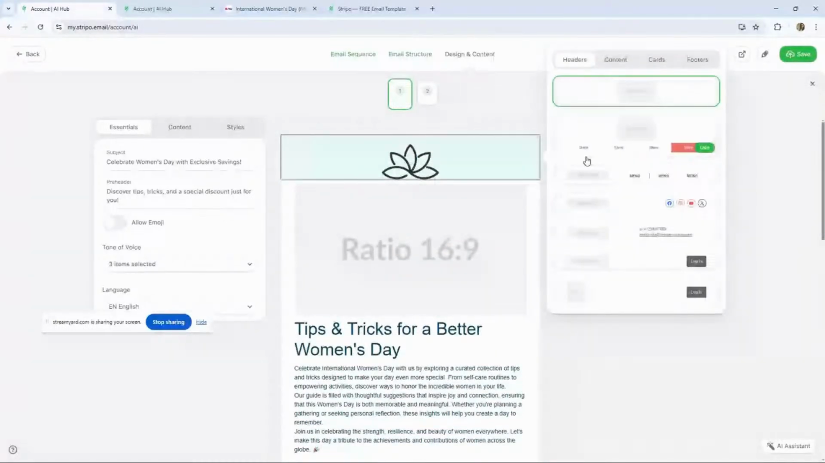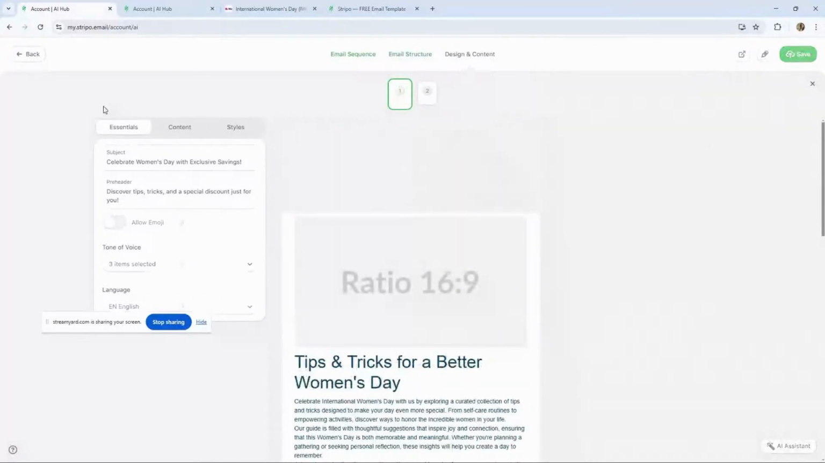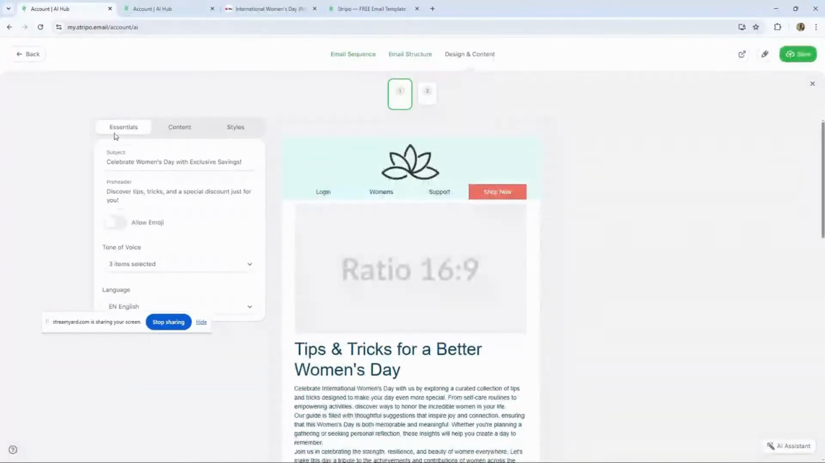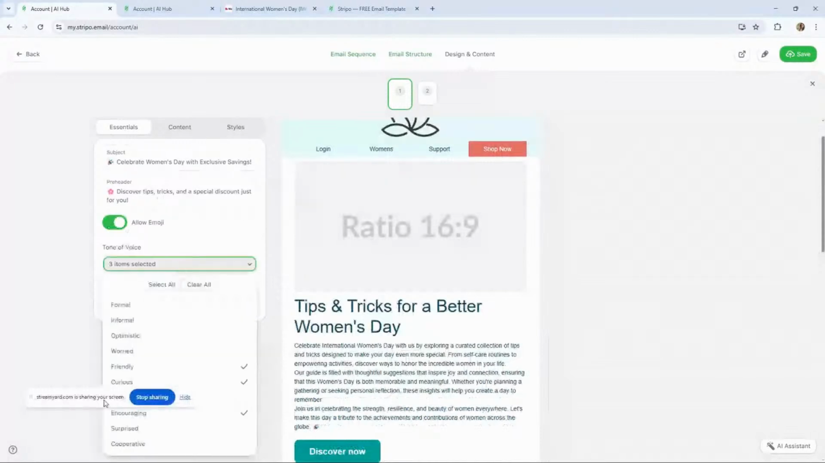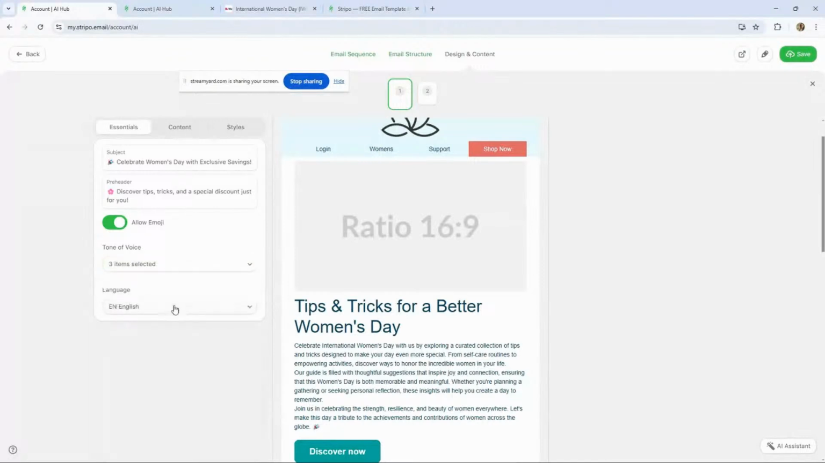What happened? Let's use this one. And we can check what essentials and content they are offering. Great. So subject and preheader can be changed in the editor, and allow images. Let's allow images. Tone of voice. As you saw, I have put friendly, curious, and encouraging in the settings. So AI understood me correctly. And language. I want the English language in my template.